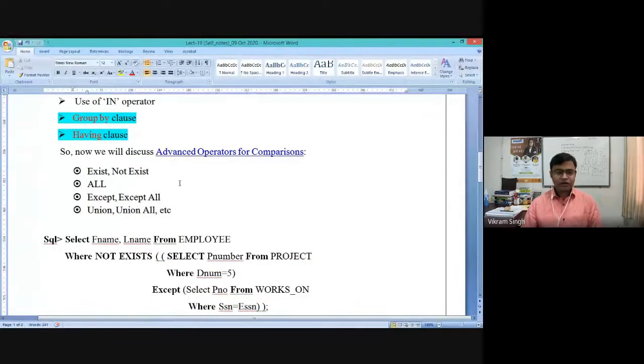In a retrieval query, there are very specific data requests from the user where you need to use group by and having clauses. This is something we discussed in lecture number 16 or lecture number 17.